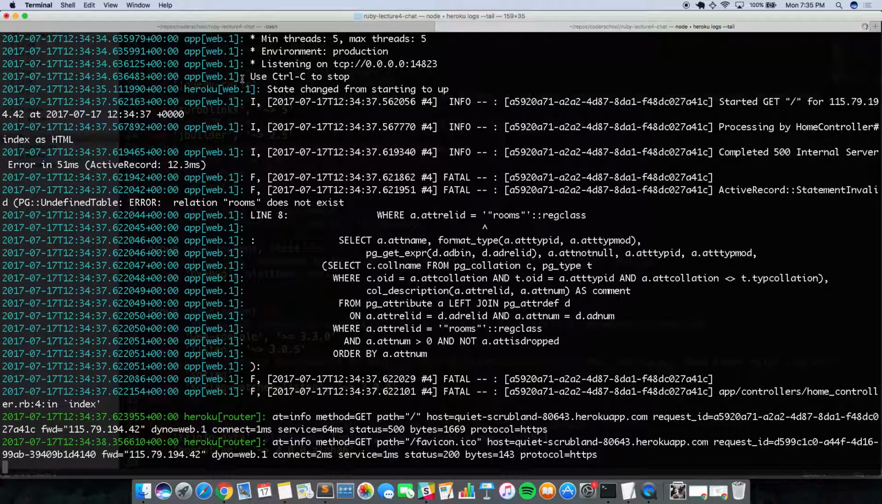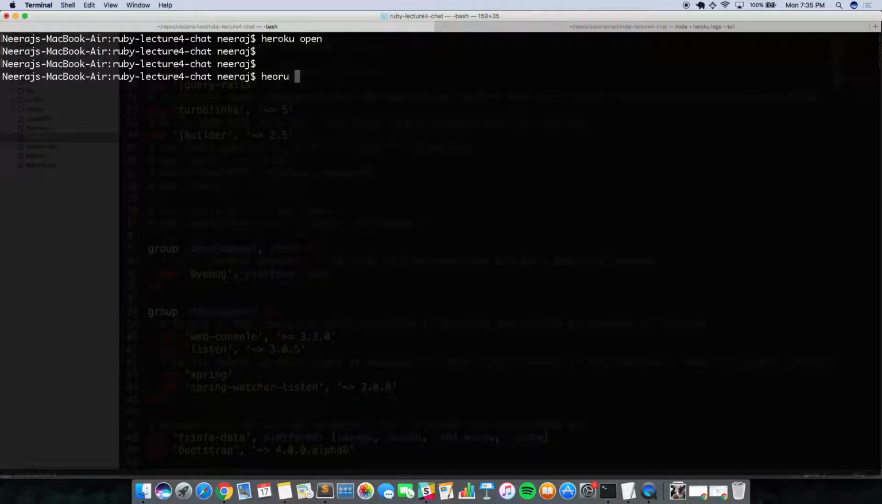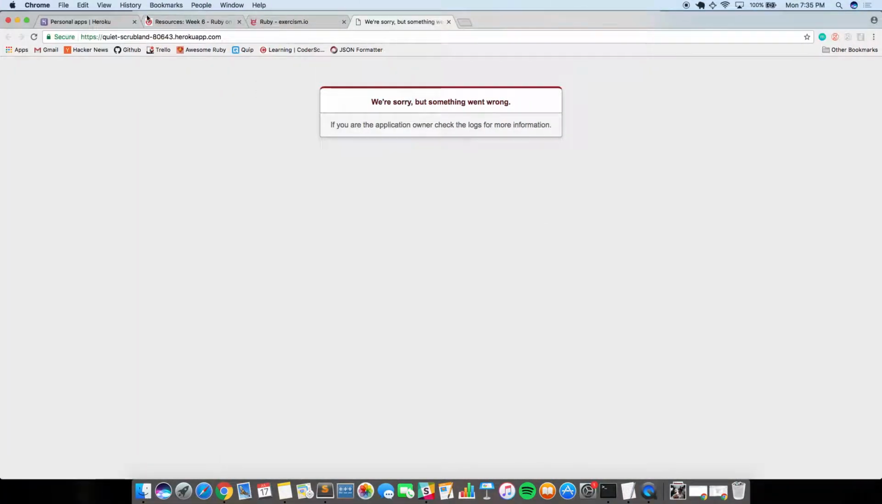Notice though that the database does exist, right? So we don't have to actually run heroku run rails db:create, right? This command, we don't need to do that because Heroku automatically does that for us. Heroku and Rails work really well together, and you'll notice here that we just created an app.